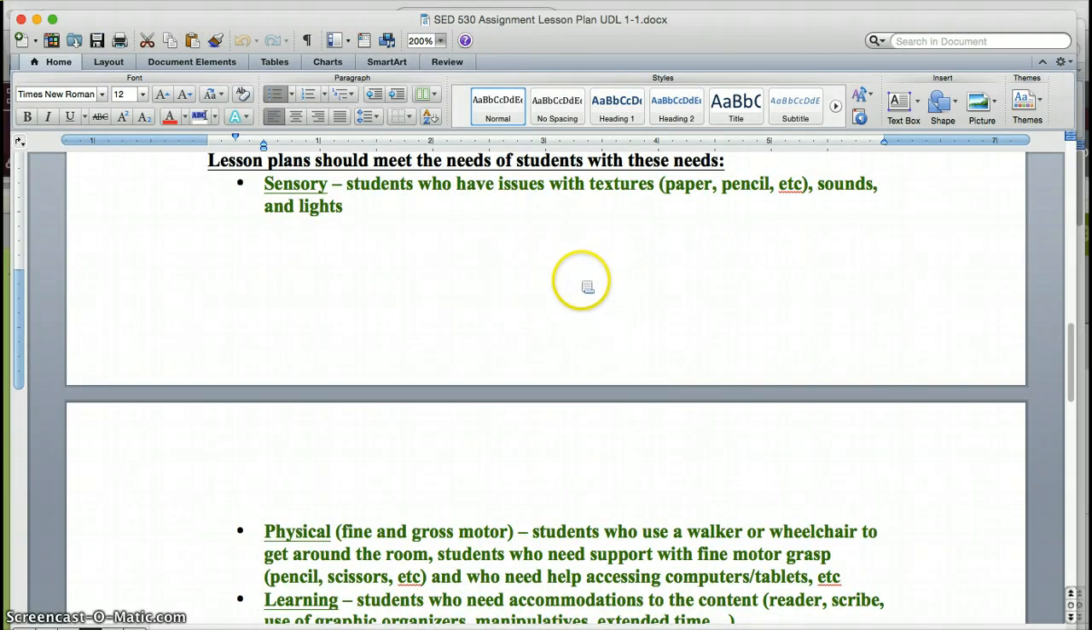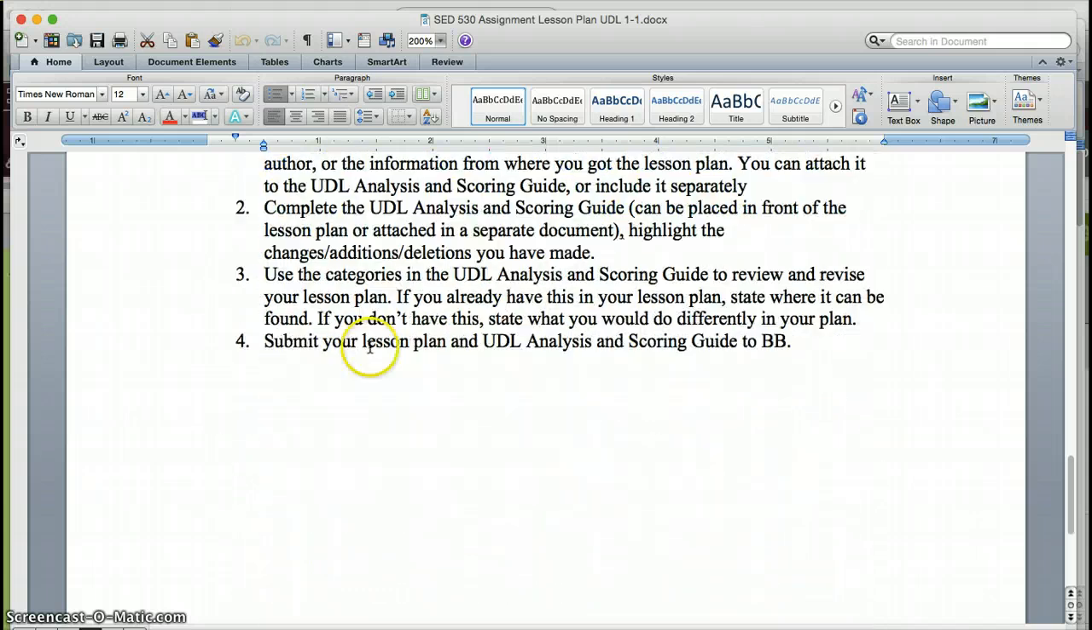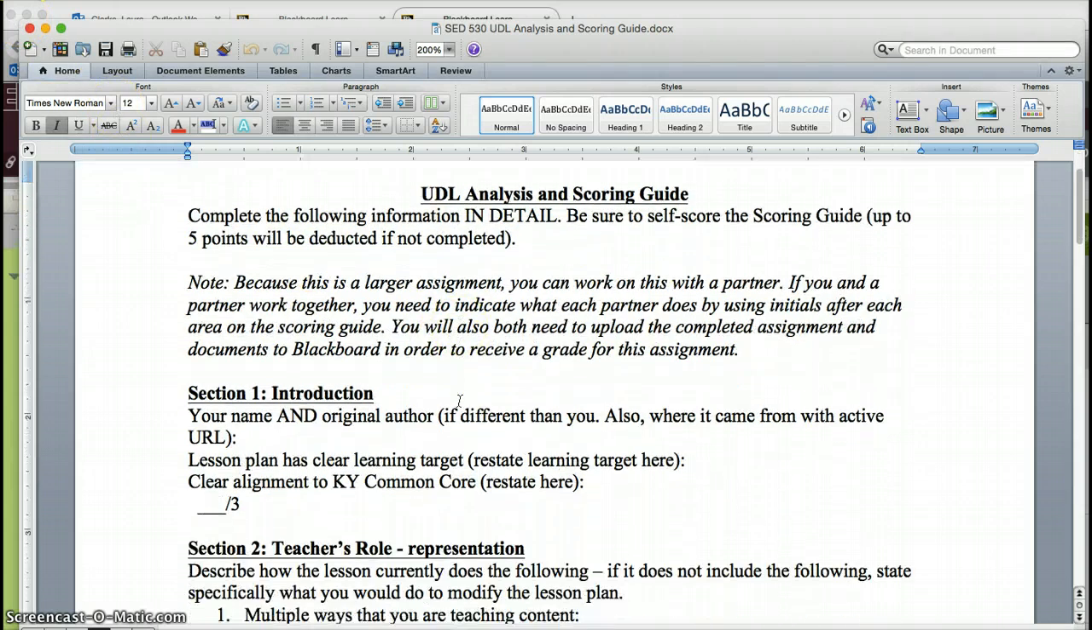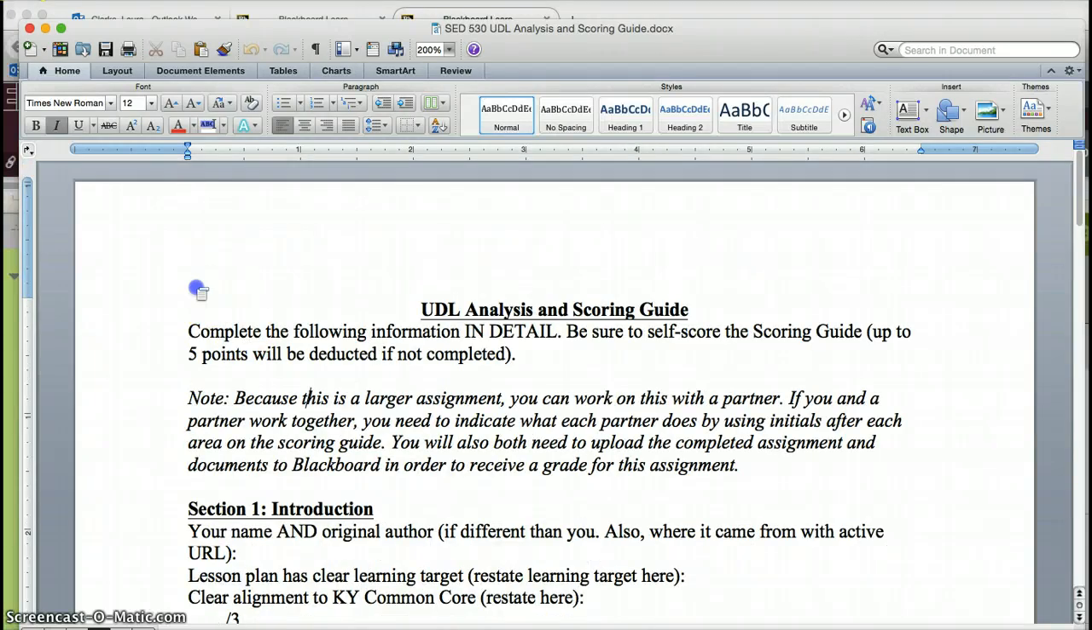This guiding document has great information, the same thing that's in the lesson plan template that just reminds you of the ways that students might need support, and reminds you that you need to use the UDL Analysis Scoring Guide. That is the third document we're going to look at. All right, so this UDL Analysis and Scoring Guide will walk you through everything that's required in this lesson plan and how to earn all the points. So here at the very top, I would like you to include my name and, if you choose, my partner's name.